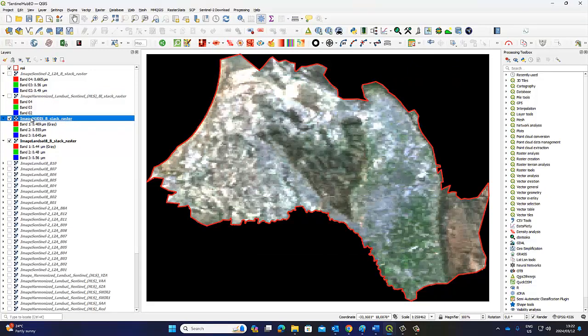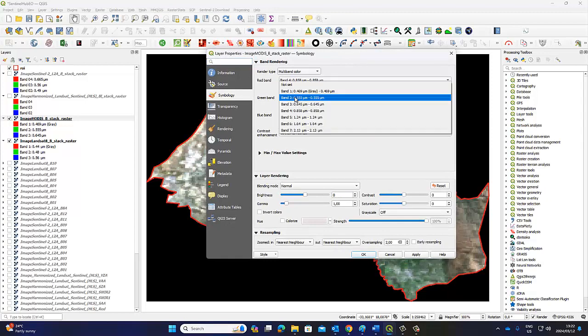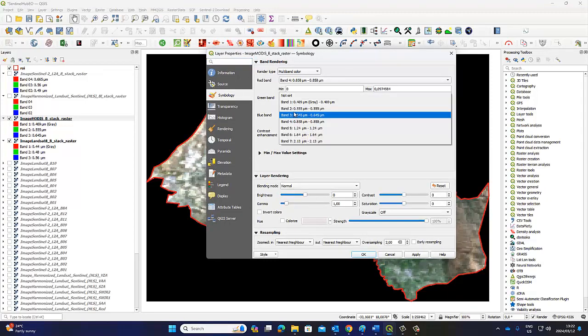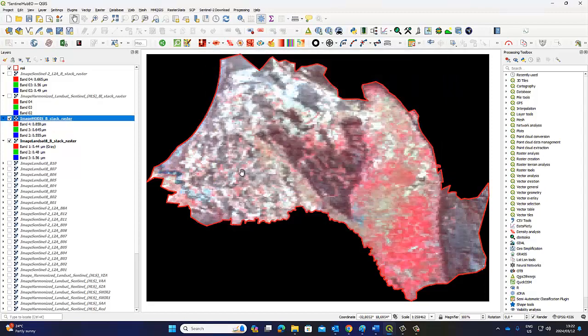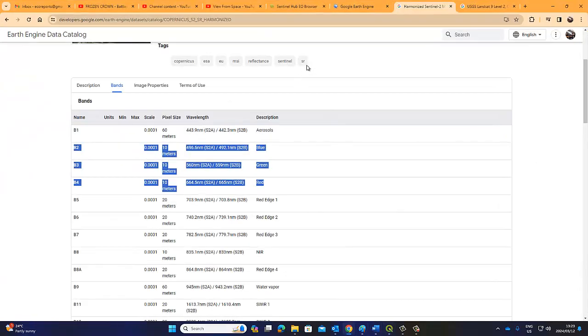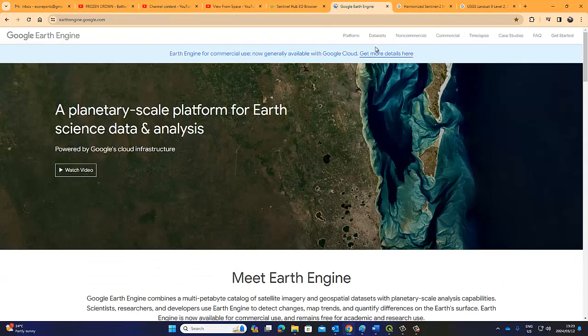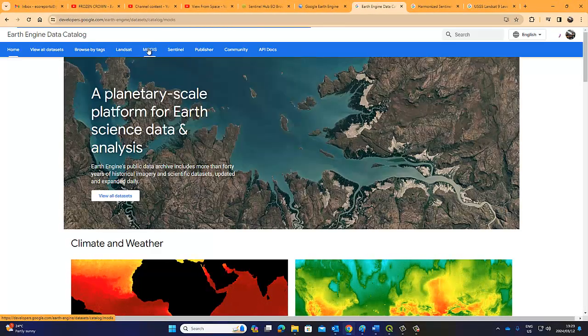Then let's go into MODIS. Okay, so MODIS, let's also assume it's 4, 3, 2. Okay, so let's say it's also 4, 3, and 2. Nope, that's a false color. So we're gonna see if we can find where MODIS is. Let's go there, datasets. Let's see if there's a MODIS. Yes, there's MODIS.